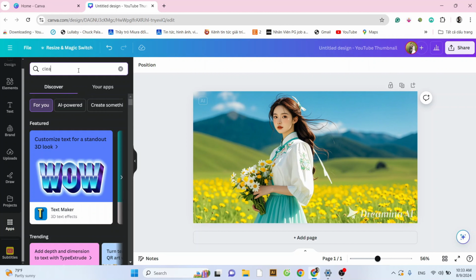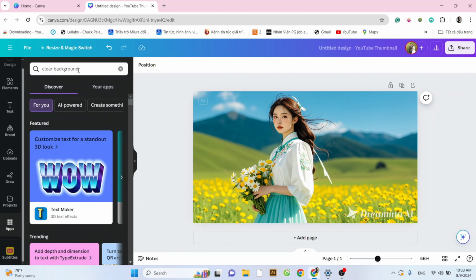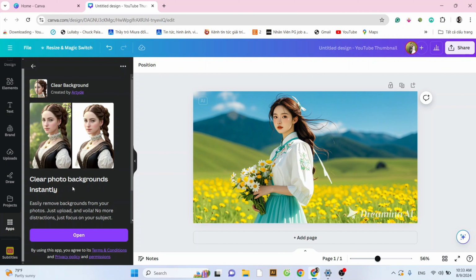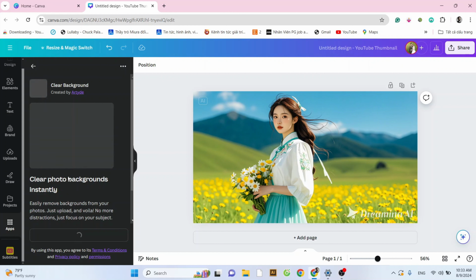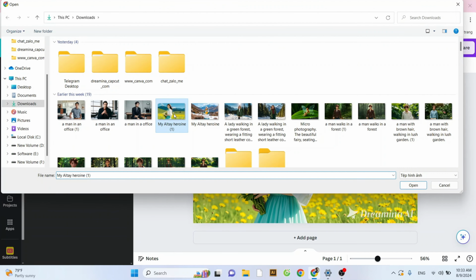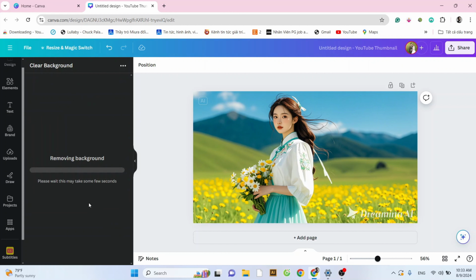Type Clear Background into the search bar. This will bring up some options for third-party tools that can help you remove the background from your image. Select the first app that appears in the list. Next, click on Open and then choose the image you want to remove the background from. The app will load your image, ready for the background removal process.